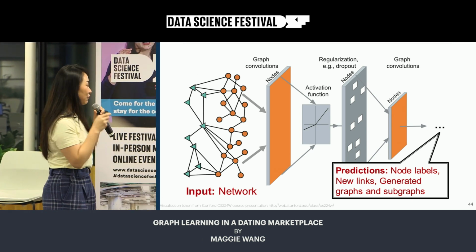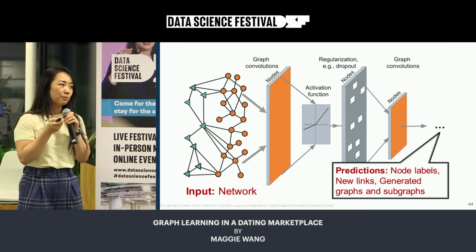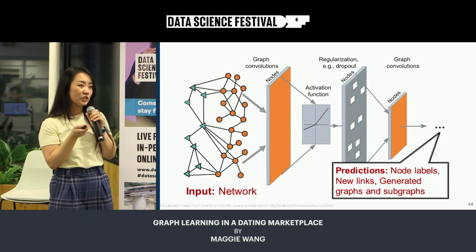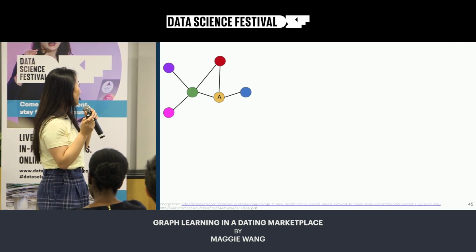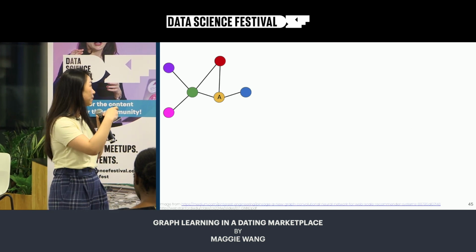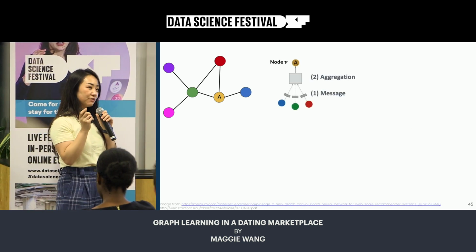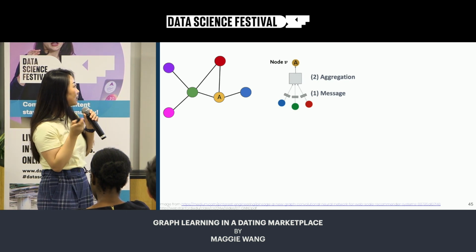And if we zoom in, how do we actually learn from these relationships between the nodes and the features? Let's take a look at this simple example. We have a simple graph and focus on our target node A. What's happening when we're learning from these nodes and these edges? There are generally two steps.